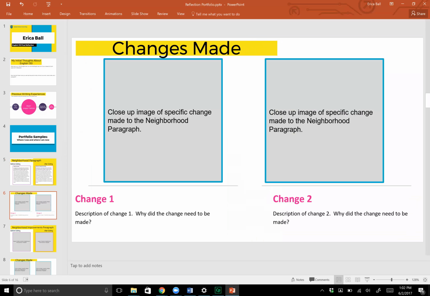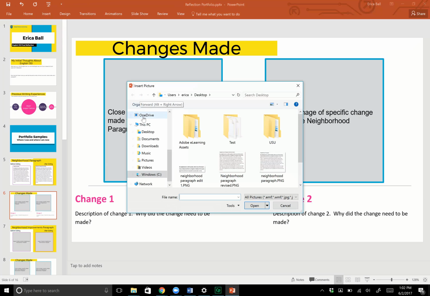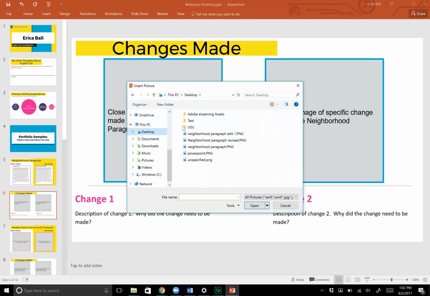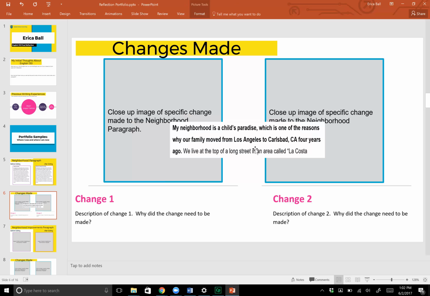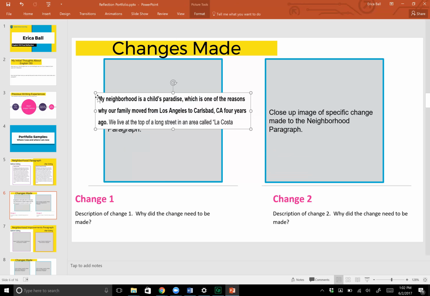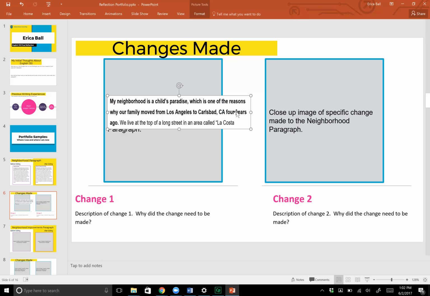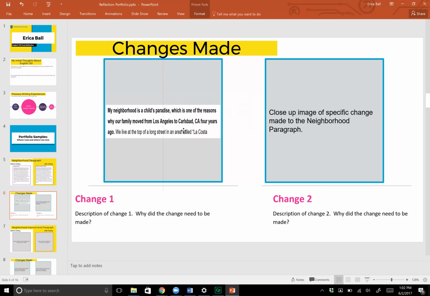So now when I go back here and I want to add an image of what I changed specifically, I'm going to say insert, picture, and I'm going to search for that specific picture. So desktop, neighborhood paragraph edit 1, and then this is a close-up of what I changed. Shrink it a little bit so it can fit in the box. Maybe even cover up those words. And then I'm going to describe what I did change here. So I'm going to click here and go ahead and erase and start making my edits.